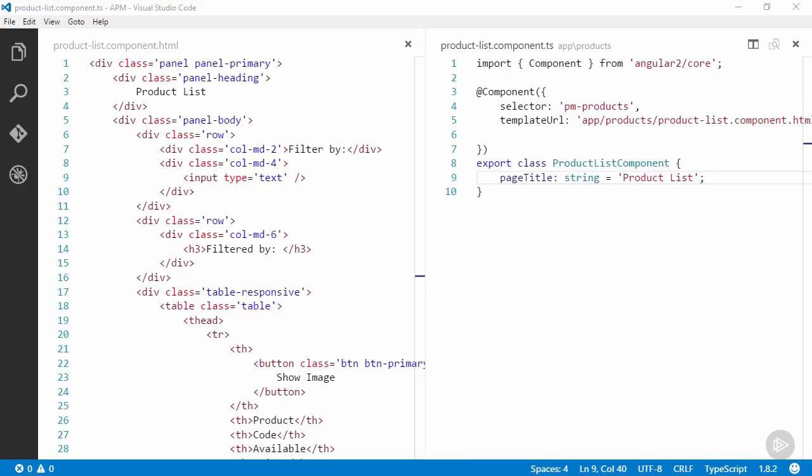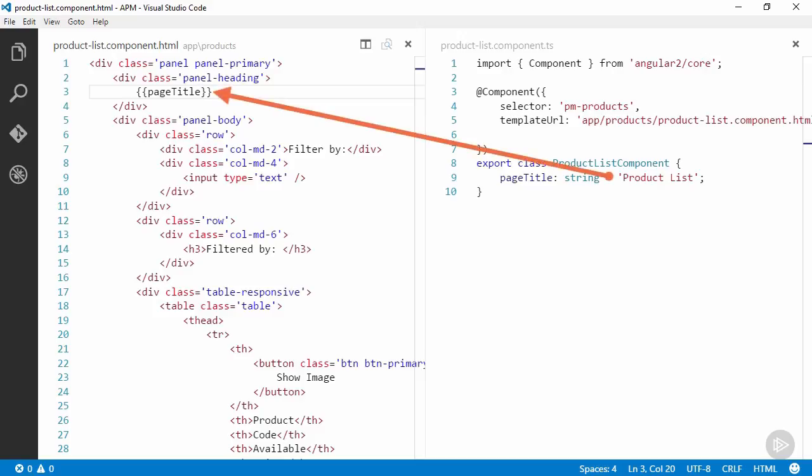With the page title property in place, we can now bind to the page title property in the template. We replace the hard-coded product list here with interpolation and specify the name of the property. Now, when this template is displayed, Angular assigns the string value of the page title property to the inner text property of this div element, and product list will be displayed. Let's see the result in the browser.